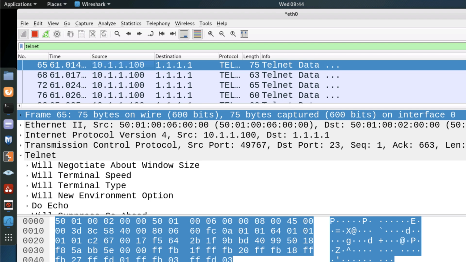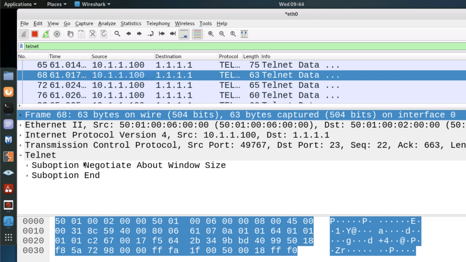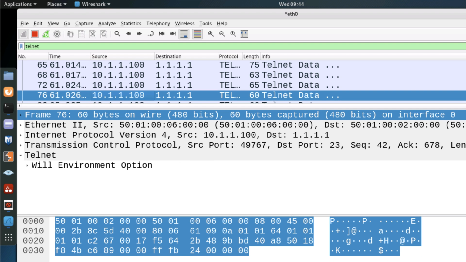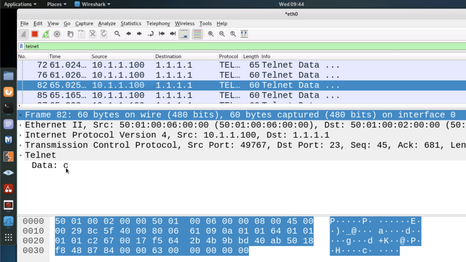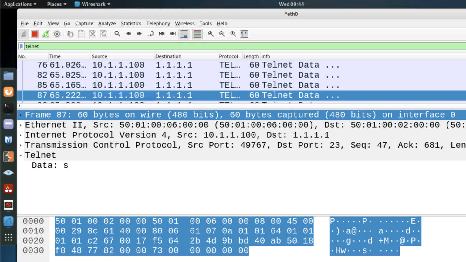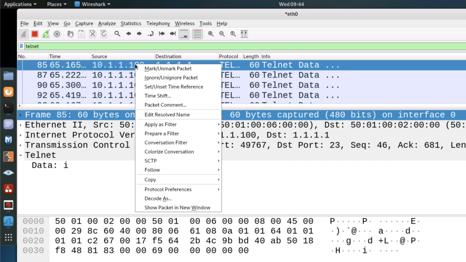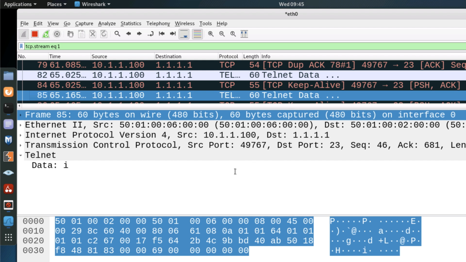But notice in Kali now I can see telnet information, including the password. Here's the password, Cisco. Now that's not such an easy way to view it, so I'm going to right click on a packet and click follow TCP stream.